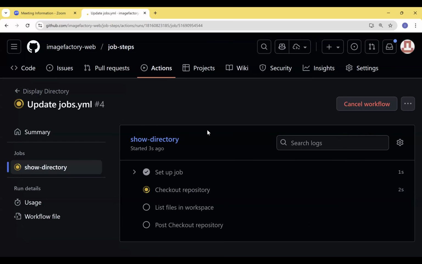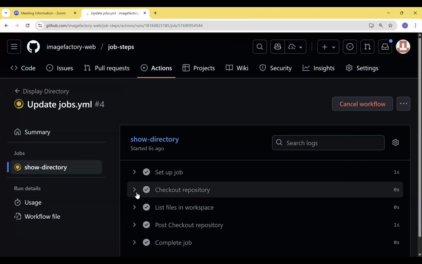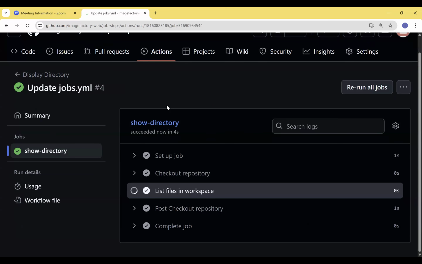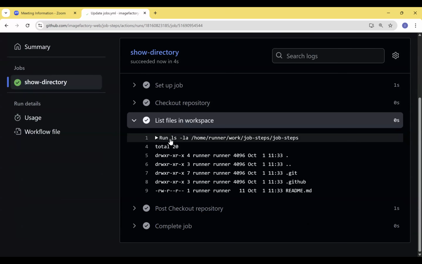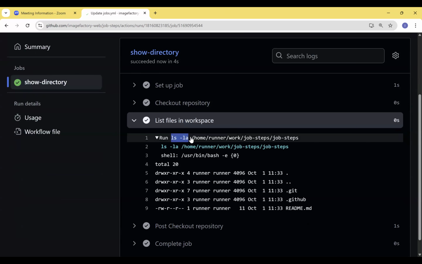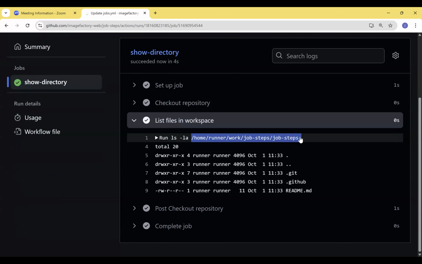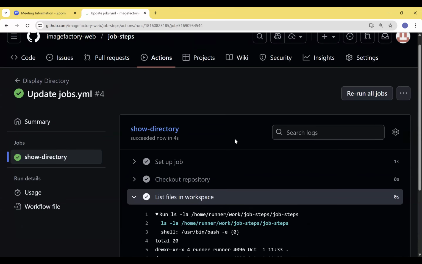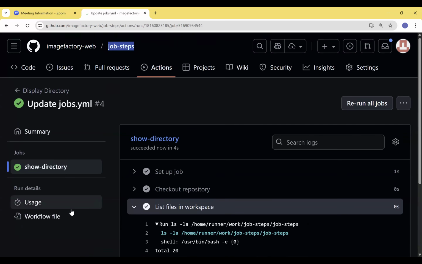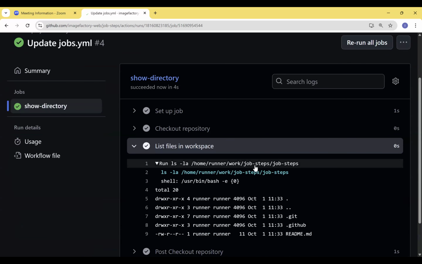So you see, this is waiting for the runner. Once the runner is started, the first step is checkout, and the second step is list files in the workspace. So you see ls -la, then github.workspace, the runner path. The default path is home, runner, and then work, followed by the repository name. So it will follow the repository name twice.